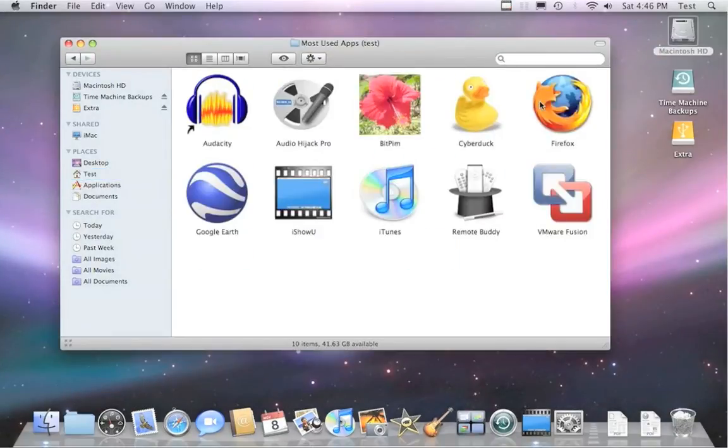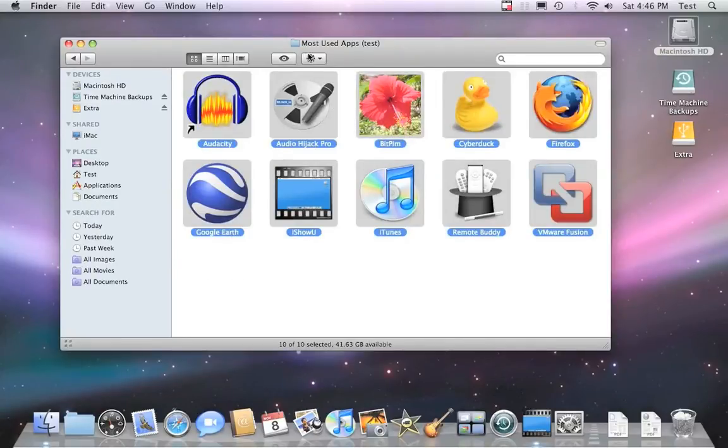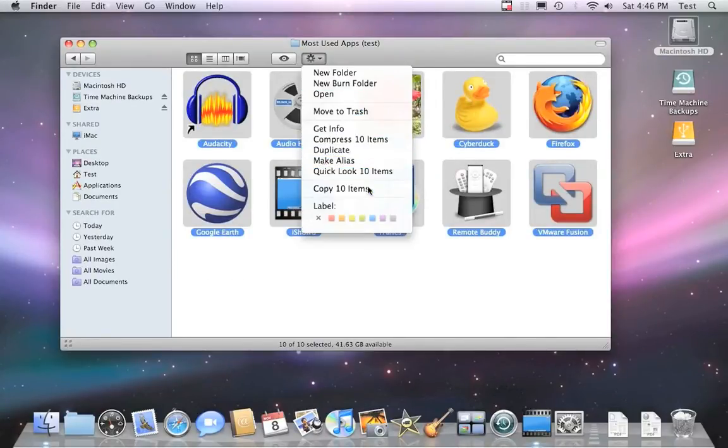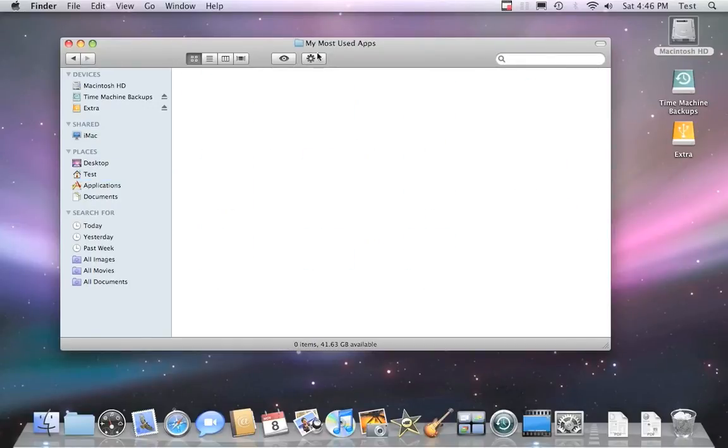I've already done this. As you can see, I did it beforehand called Most Used Apps Test. So I'm going to select these 10 items and I'll just copy and paste them into the new folder we just made just for these example purposes. So we'll wait for these to copy.